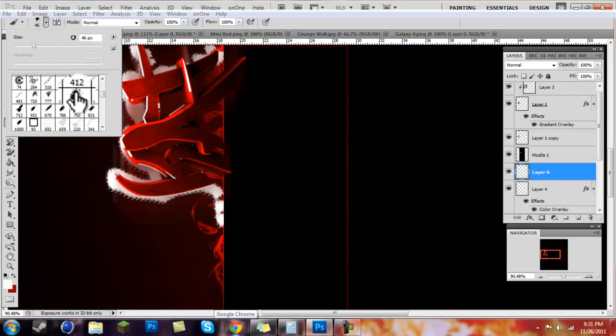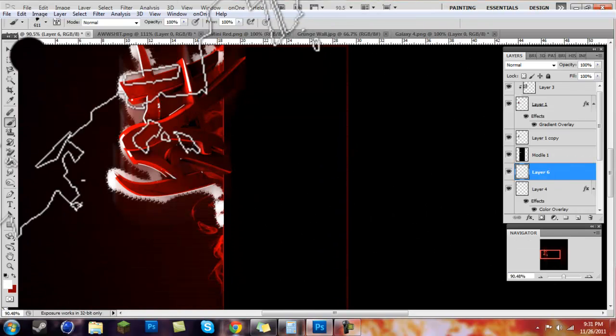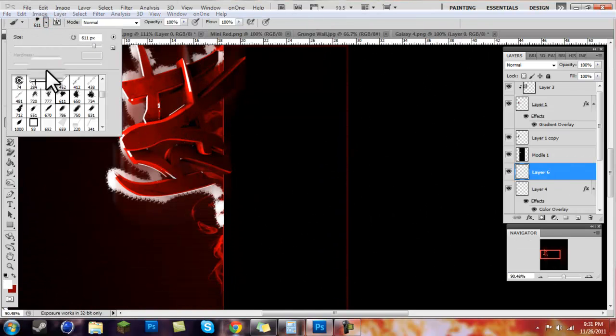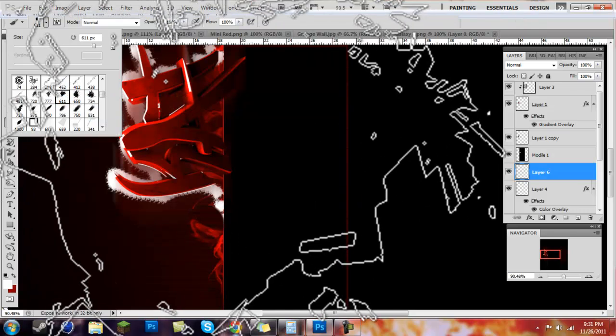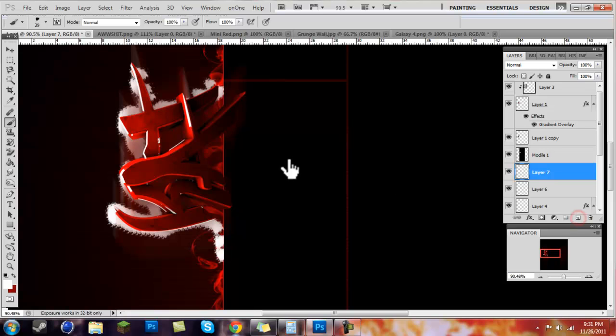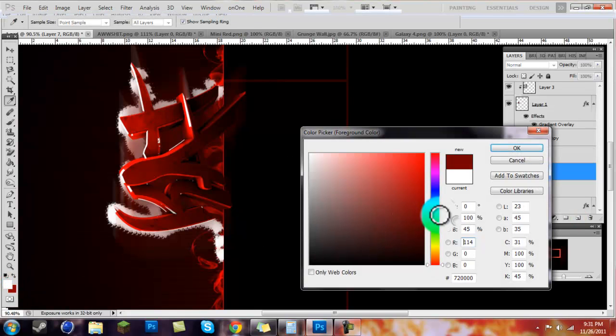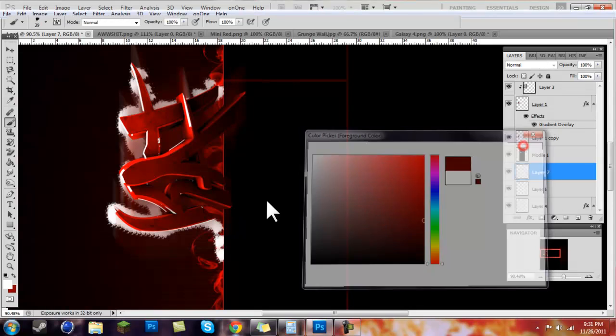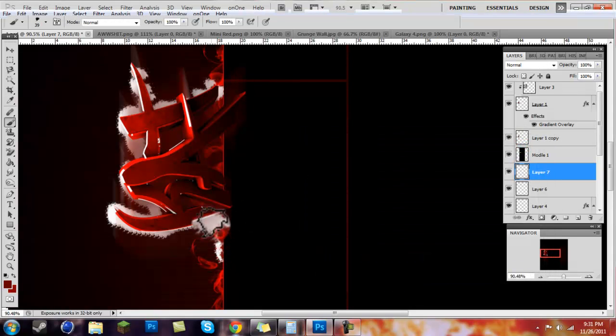And if you really want to, you can double click on the brush. Oops. Yeah, and so just go ahead and then maybe make a new layer, make the brush size a little bit bigger. Maybe make it a red. Just go over that.